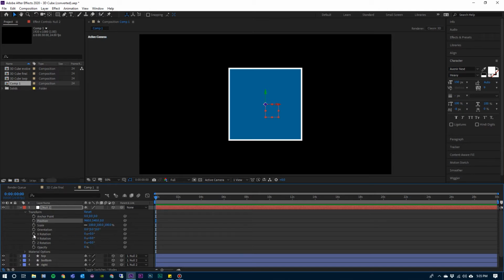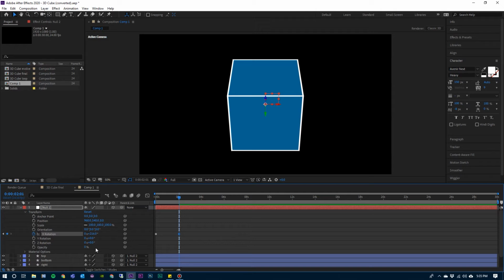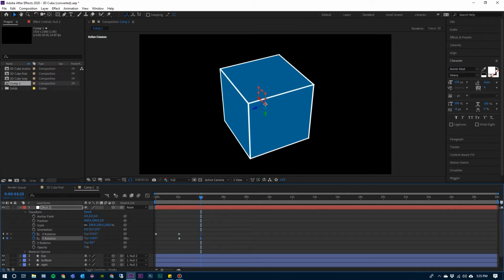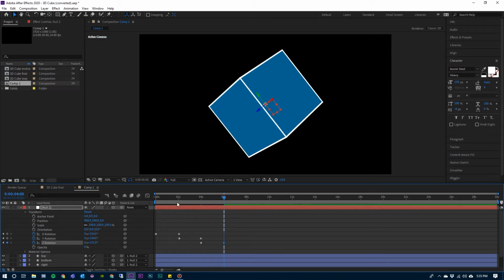I will start with the X rotation and jump in about 2 seconds and rotate that real quick. Then click for the Y rotation right there, start an animation, jump in maybe another 2 seconds, animate that. And then we will start a Z rotation right there and jump in another 2 seconds real quick and animate that. And let's see what we've got.